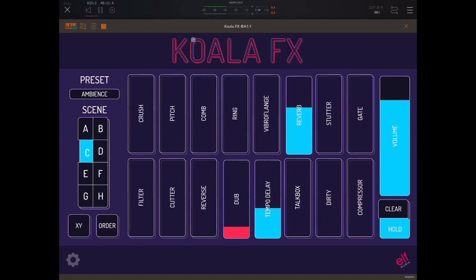Today I'm looking at Koala FX from Elf Audio, and they are very, very famous for their Koala Sampler, which a lot of people see as an absolute game changer. Now, from what I've seen in the reaction in the Audiobus community, this one is another massive hit in the making. I think at the moment of speaking, it's number 4 in the App Store.